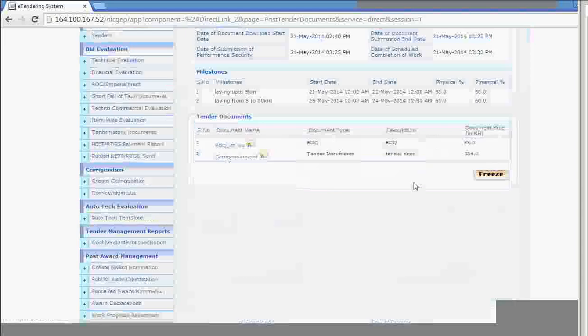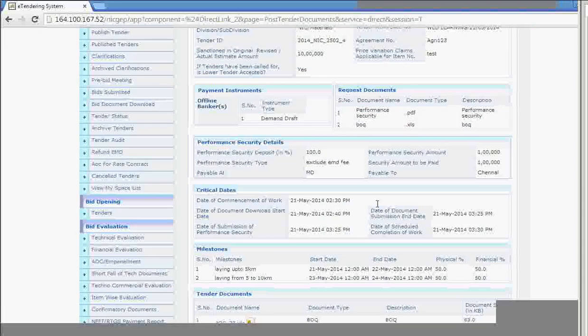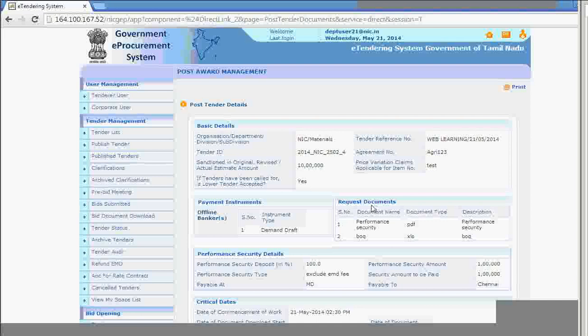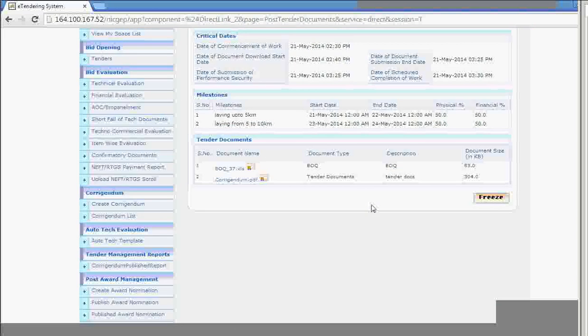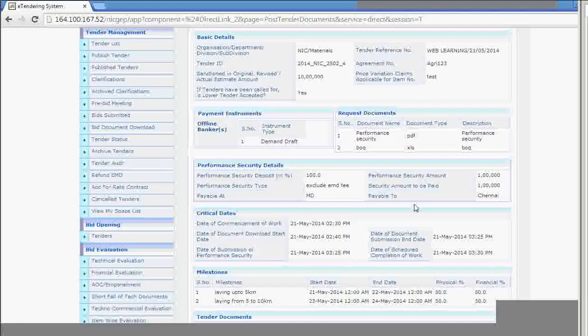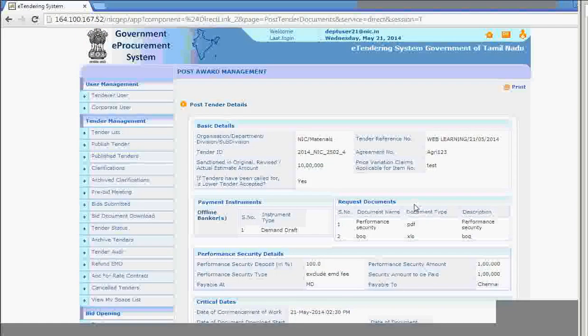By clicking on next, it will go to request documents. So the bidders have to submit some documents. Those documents can be of PDF, XLS, JPG, whatever. So the first document is the performance security. Document description, and what is the type. So like our cover content, here we have to mention what are all the things they want.